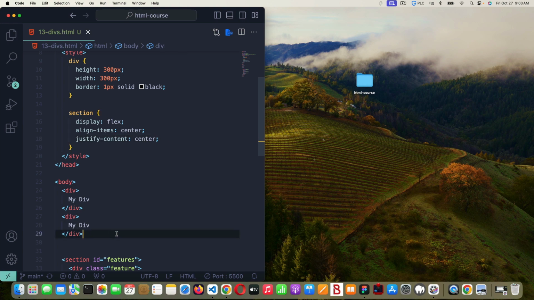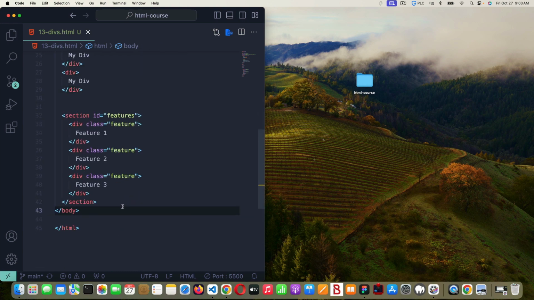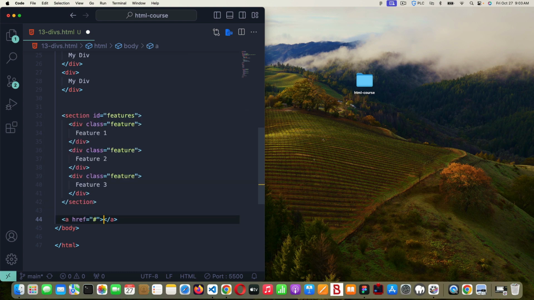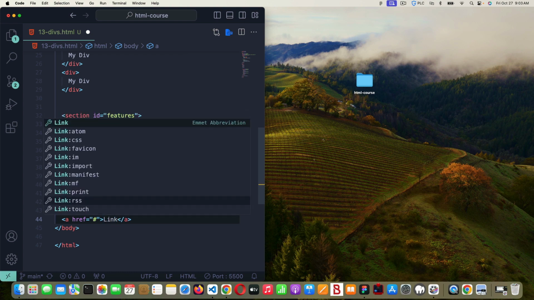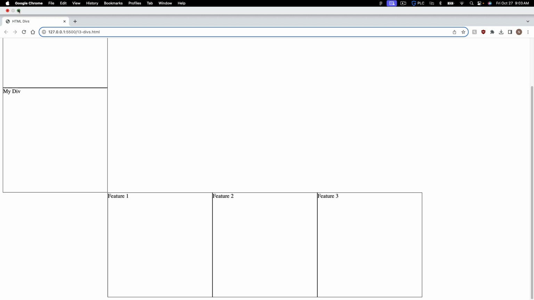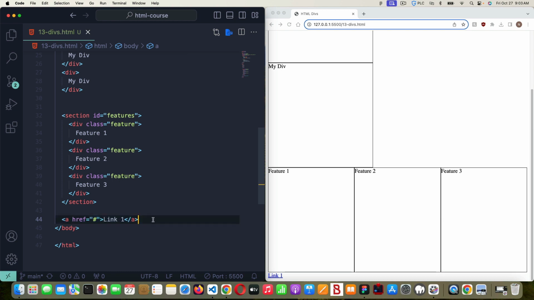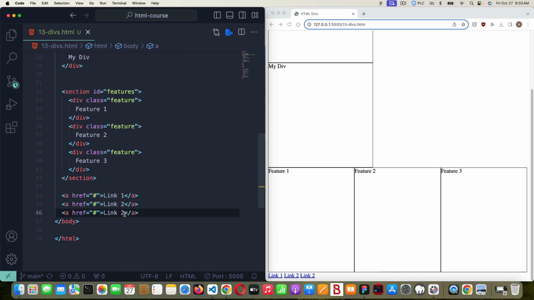Divs are also useful when you have what's called inline elements. And inline elements, like I said earlier, just go in a line with each other. So a popular inline element would be a link. So let's make a couple links here. Let's get our page back so we can see it. So let's say link 1, link 2, and link 3. Whoops. Okay. So links are inline, so as you can see, they all went side by side.